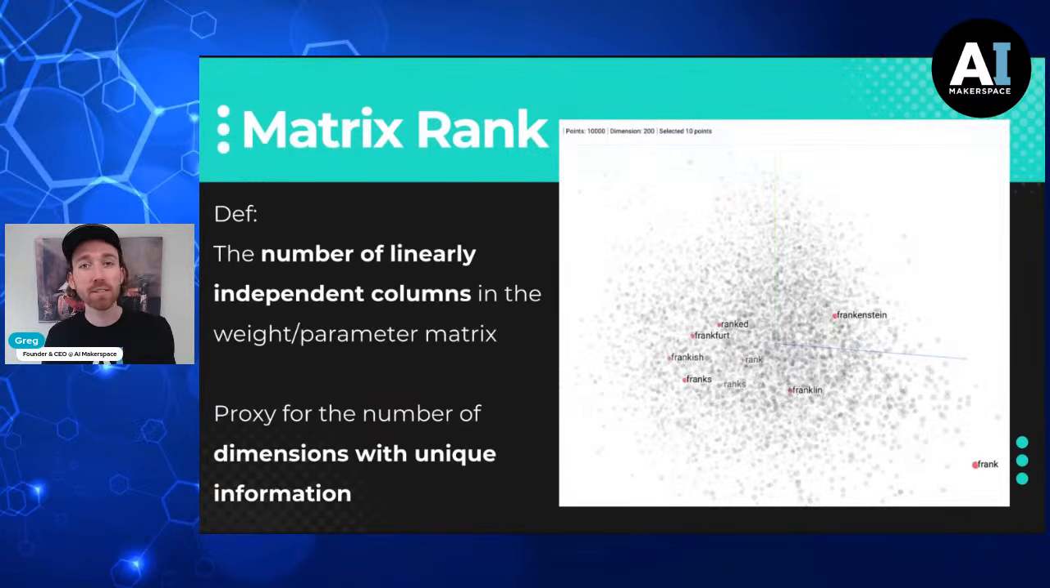Well, harken back to your linear algebra days in school, and maybe you recall that rank is the number of linearly independent columns in a matrix. Okay, that's not very helpful. If we think about it as a weight or a parameter matrix, maybe it's slightly more helpful, but still not super helpful. What we want to think about is that these linearly independent dimensions are the ones that provide unique information about what we need to solve the problem we're solving, to exhibit the behavior we want this LM to exhibit, to have that task be completed properly.